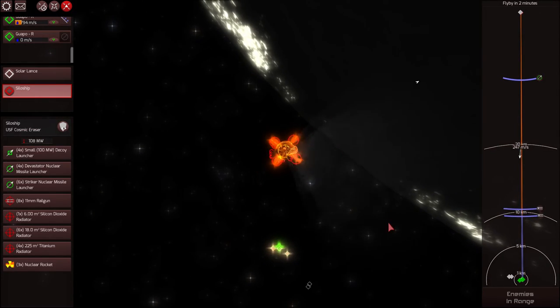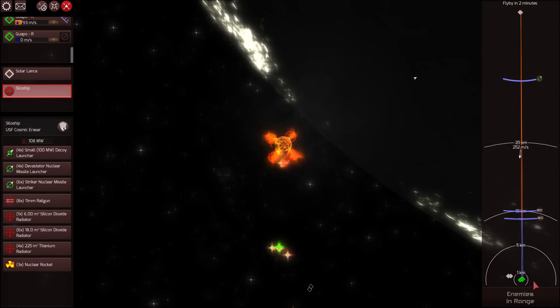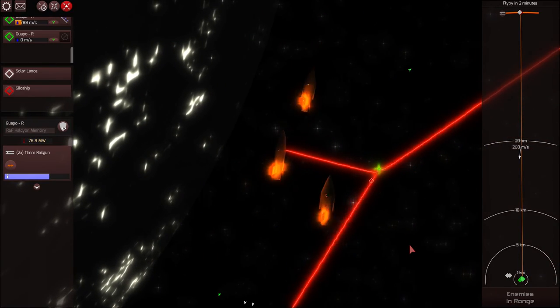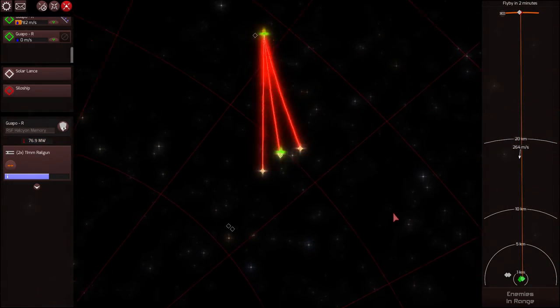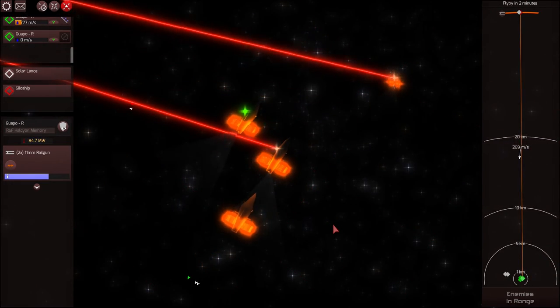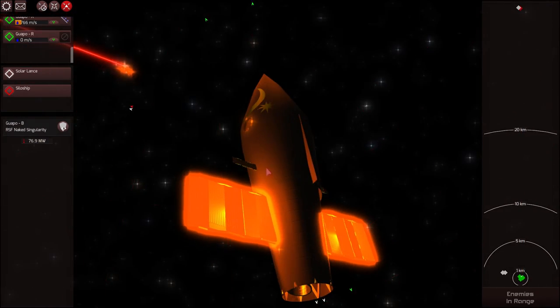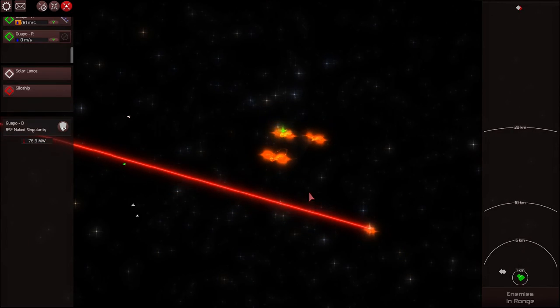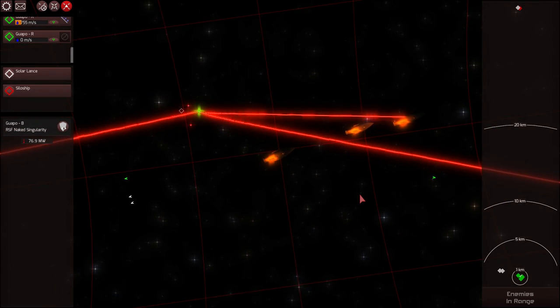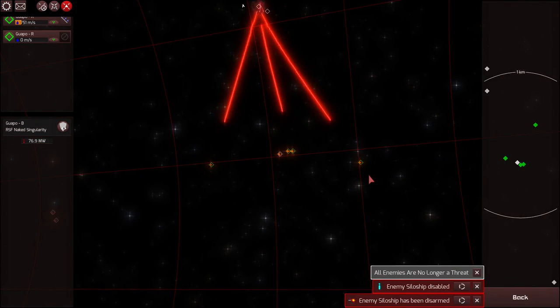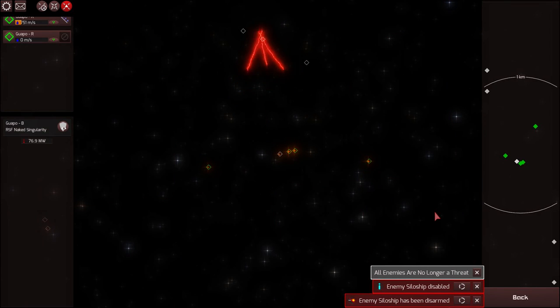So now we got the enemy silo ship to take out. And there goes our finest railguns. It looks like we're down to three ships. Or... I can't quite tell. Okay, enemies are no longer a threat.